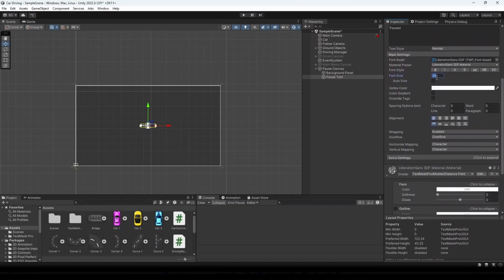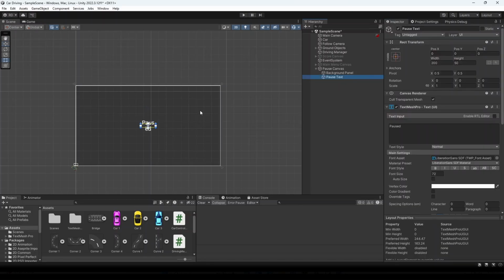I'm going to change the font size to something like 72, align it in the middle, and zoom it out right here. Change the position on the X to 0, and move it up right here, just so that they know that we are paused. I'm going to maybe change the font size to something like 108.